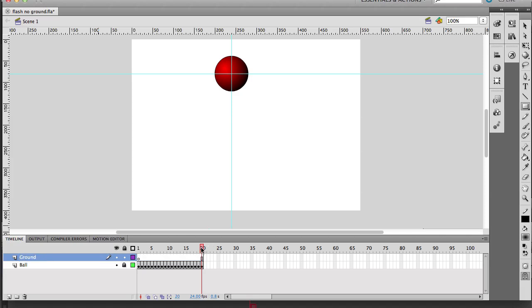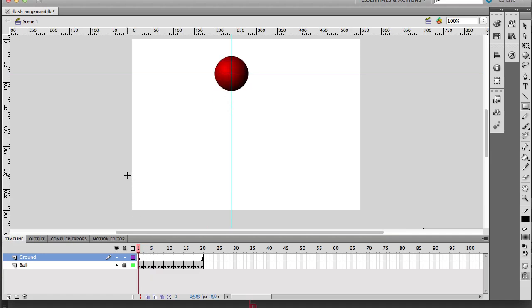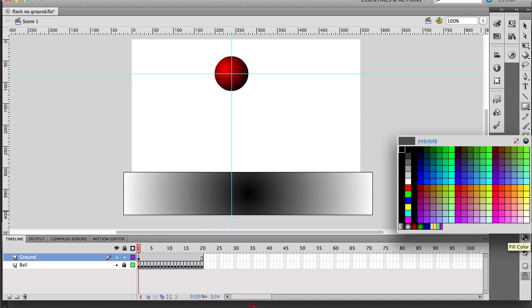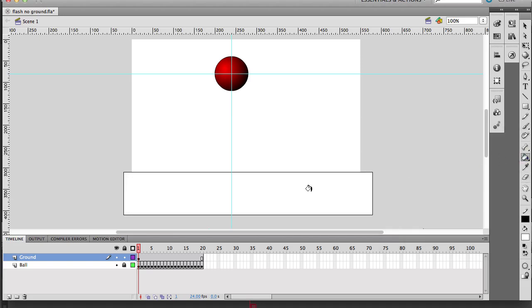And before you draw anything, make sure you have frame one selected. So move that back to frame one and then go ahead and draw, and boom, there we go. We have the ground. It's not the color we want, but that's easy enough to change. To change the color, I'm going to use white. I'm going to use my paint bucket tool and just dump it in. And I've got my ground.